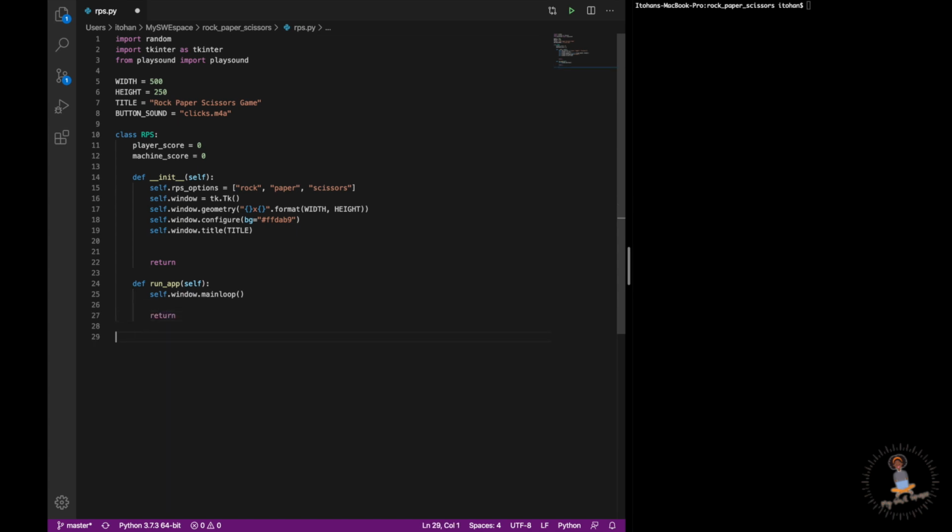Next, of course, we need to create an instance of the class to be able to do anything. So for this, I just call it RPS app. You can really call it whatever you like. And we call the function run app. So all this does, after all this has been initialized, is call this function.